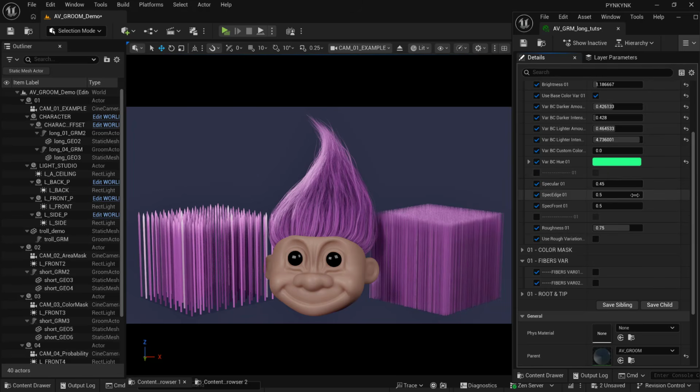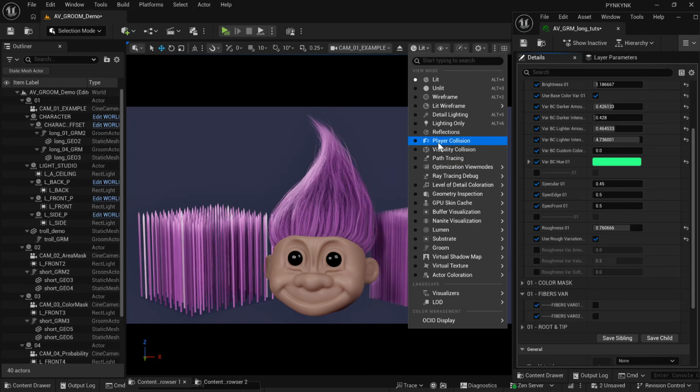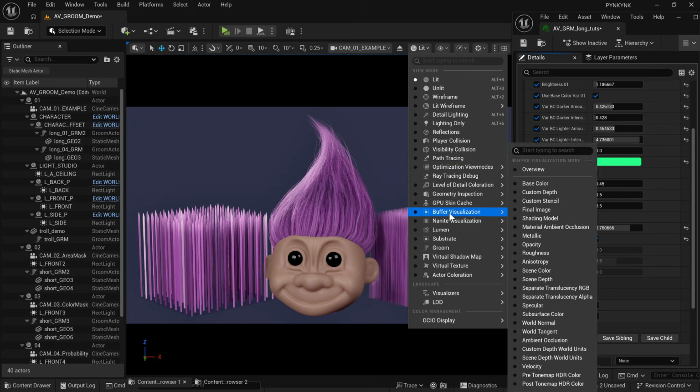Here you can control the specular and the roughness of the fur, and you can also add a soft roughness variation to break up uniform highlights and make the fur feel more organic. I suggest adjusting your viewport lighting so you can clearly see how this value affects the grooming.